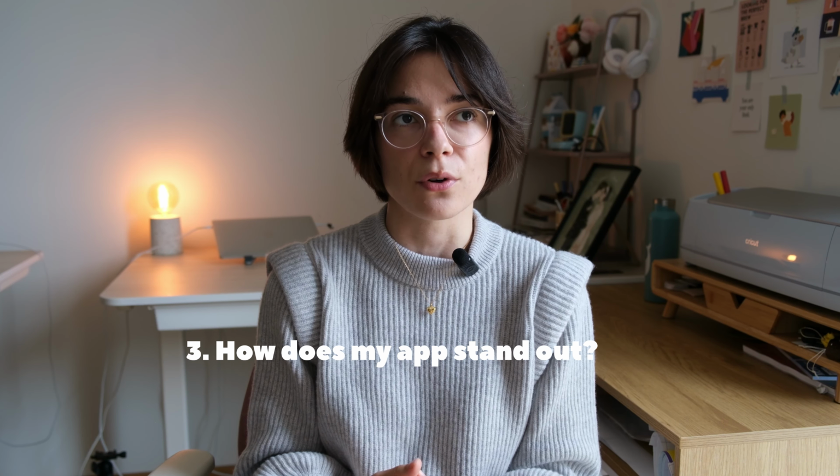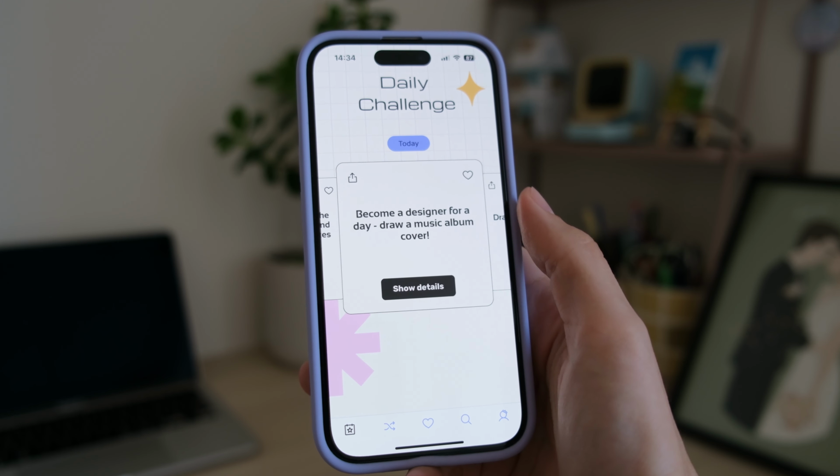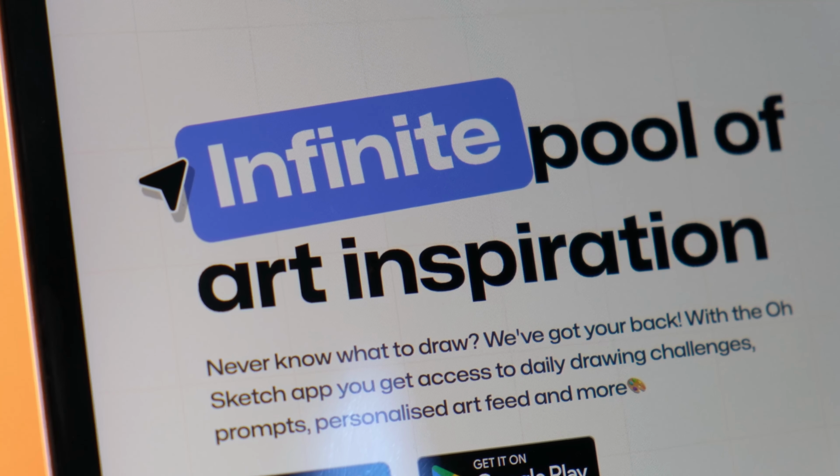The third question is, how does my app stand out? Or what is my unique selling proposition? For Sketch, it's a variety of tailored art content that changes daily, so users get suggested something new every single day. What this tells me is that when marketing the app, I need to try and emphasize this over everything else.